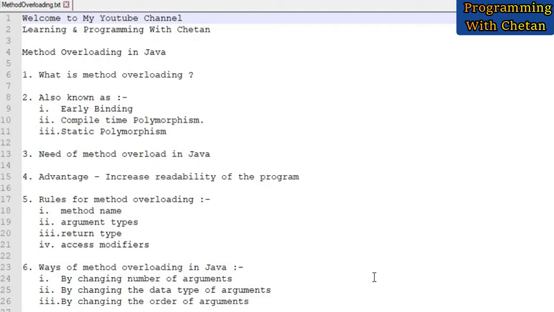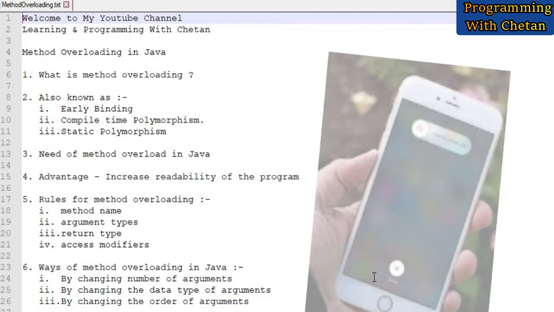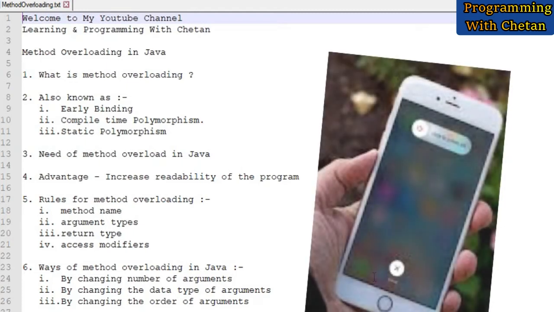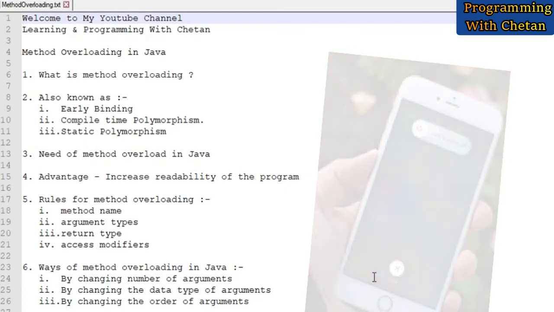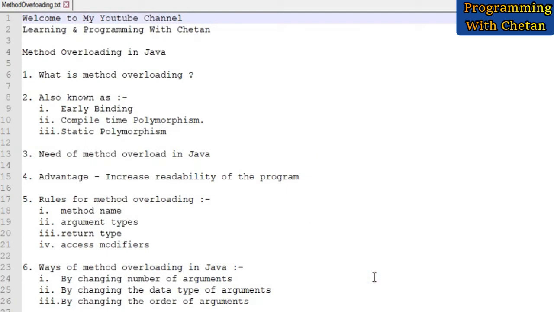situations. For example, in our mobile phone we have an on/off button. When we press this button, it gets switched on, and when we press the same button again, it gets switched off. It means that the same function is performing differently in different situations. Now my dear friends, let us start with the first topic.